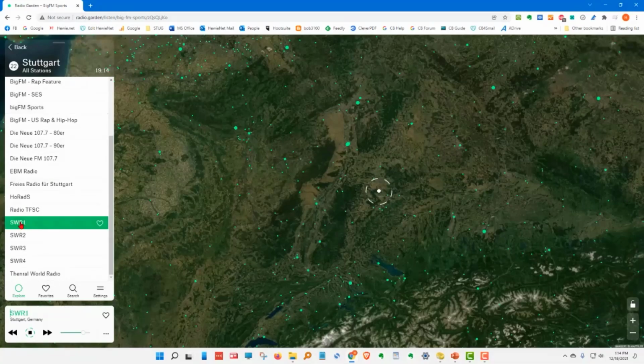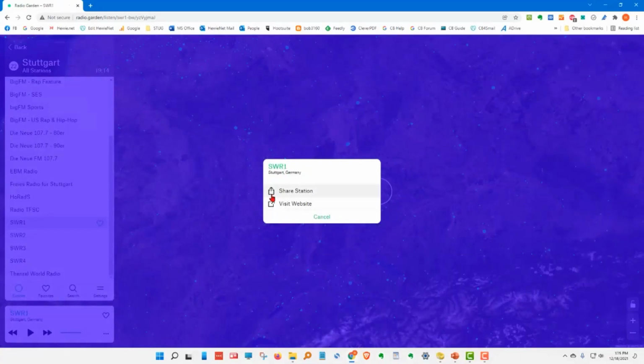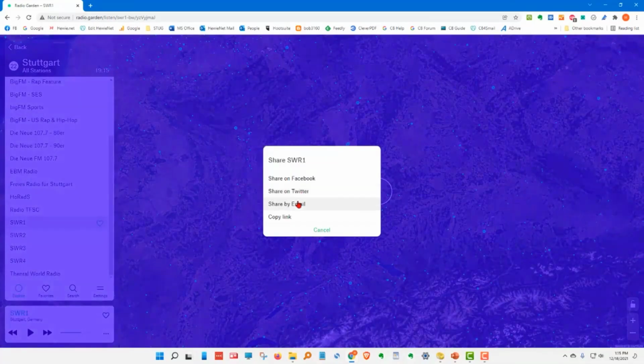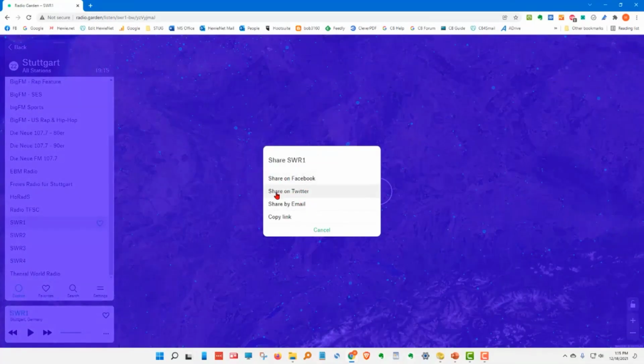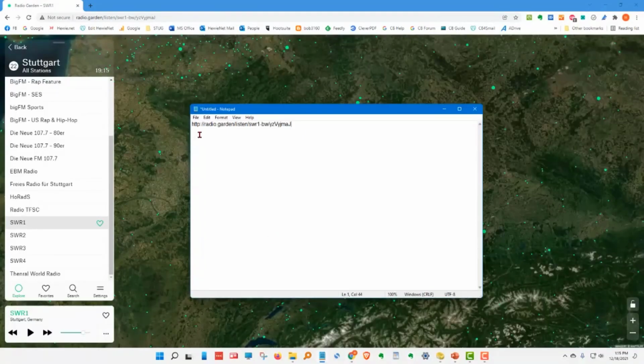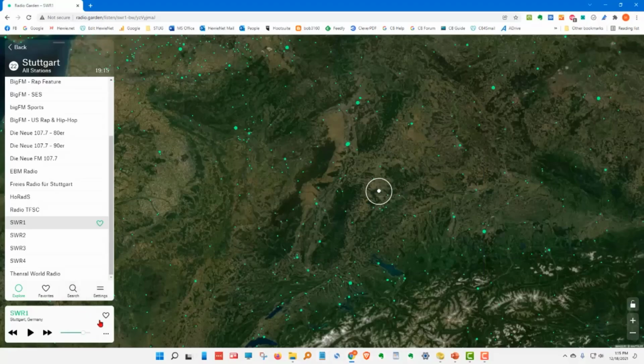You will get various radio stations. Say, okay, down here I got some choices. I can share the station or I can visit its website. If I click on share the station, I can share it on Facebook, I can share it on Twitter, I can share it by email, or I can copy the link. Paste that link. There is the link. And I could go right to that radio station. Also, I can say, okay, that's a radio station I like, so I'll click and get a heart so I can go to it later on, and I'll show you how I do that in just a moment.